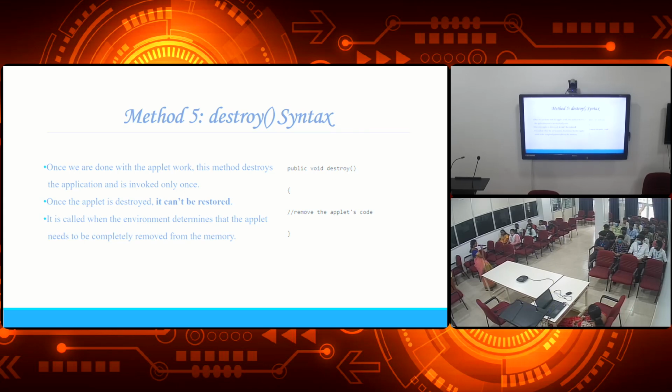So what are the methods I have taught you? Tell me what is the first one? Paint. I'm sorry. Init of. Second one is start. Third one is paint of method. Fourth one is stop. And fifth one is destroy. You have it in an order. You can remember it very easily. Last Lala, are you listening? Is it clear? Should I take once more? Yes or no? Are you all clear with it?